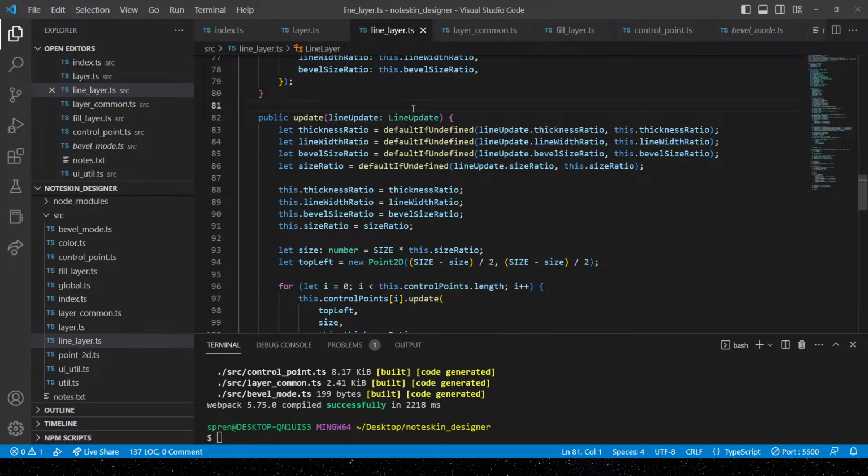I'll have a separate interface. Although, aren't they the same? Okay. Are fill control points the same as line control points, therefore they should have the same interface? Yeah, that kind of makes sense. Okay.